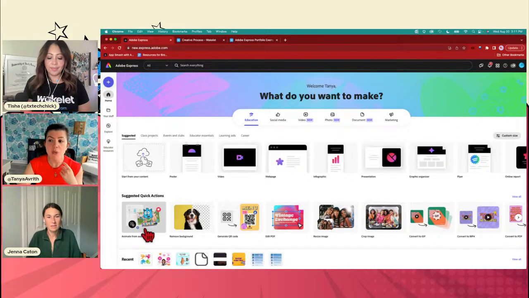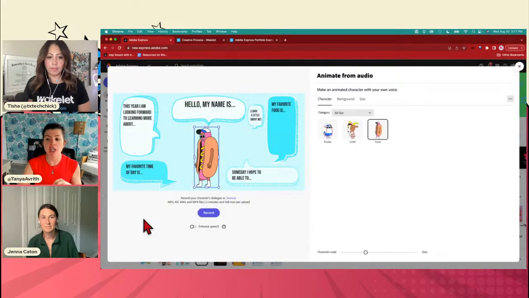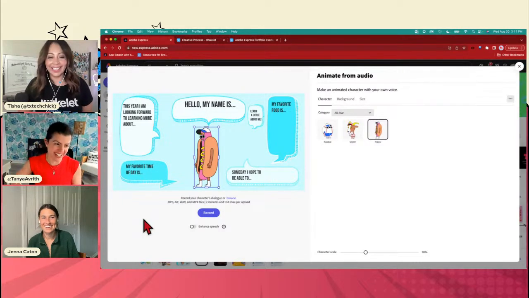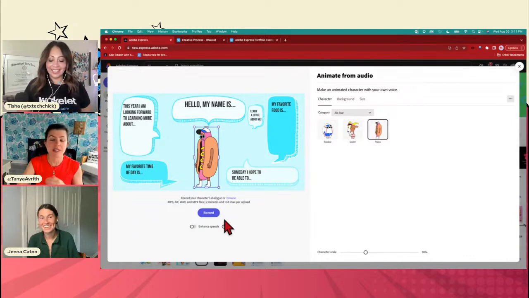If you're familiar with Animate from Audio, it was in beta last year, and now it's actually a quick action inside of Adobe Express. And this is probably without question one of my favorite tools that is new and available through Adobe Express. It is so much fun. I must mention to Jenna every day, I want everything to be a character that I can turn into a character. This is so much fun, and our community absolutely loves this. And this is actually this month's challenge, which I'll share at the end.